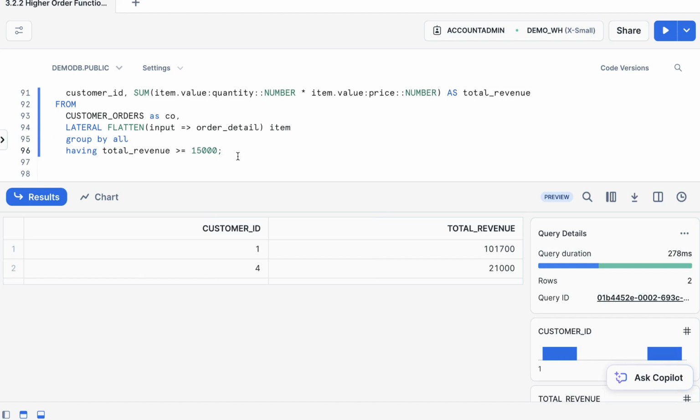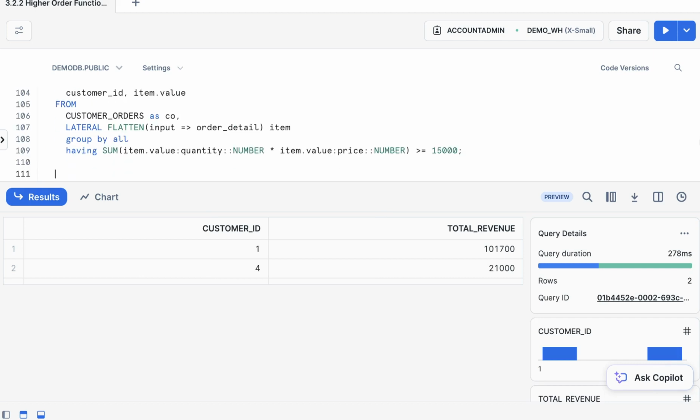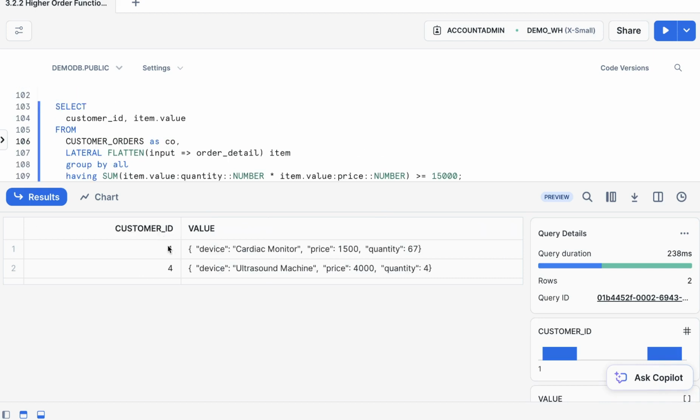Now, if we wanted the actual JSON coming, we can bring that back. Now I have customer ID 1 and the revenue 15,000. Kind of a roundabout way of explaining this, but hopefully this laid the foundation for lateral flatten, how you would use this to solve what we're trying to solve.